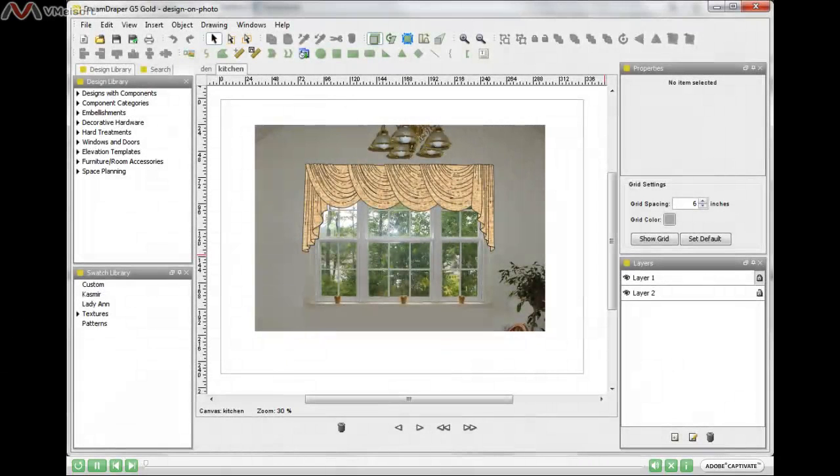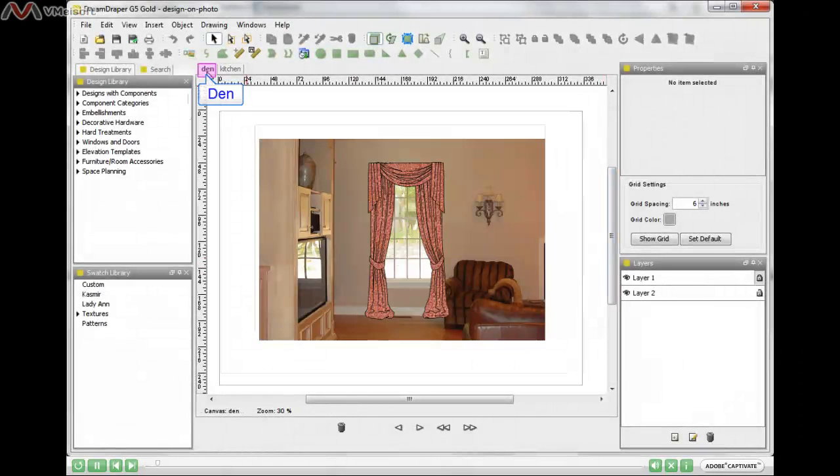All right, now we're going to go back to that first photo that we were working on. It's on the canvas called Den. Here we are. Now I want to point out one thing. When you change canvases, make sure to highlight layer 2, the layer with your design, because the computer won't know which layer to work on. So make sure that layer 2 is highlighted.